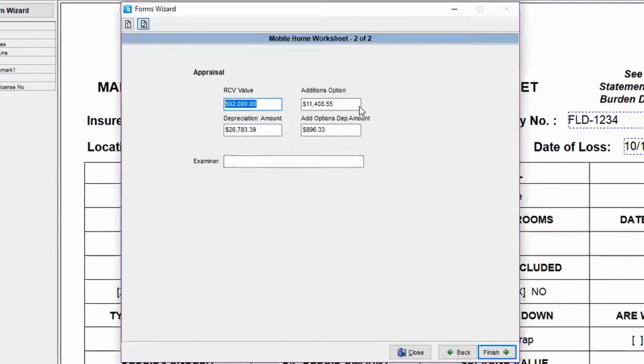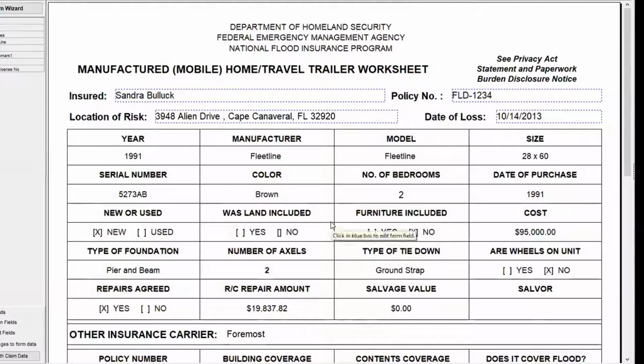We will then go over to the additional options, which is $11,408.55. That includes the deck plus the heat pump, skirting, and setup and delivery charges. So you could see that we put that in. We also did the depreciation amount for the various deck steps and heat pump, $896.33. So that's what determines how we fill out the mobile home. So when we give those figures, we're going to click on finish, and that's all you need to do.